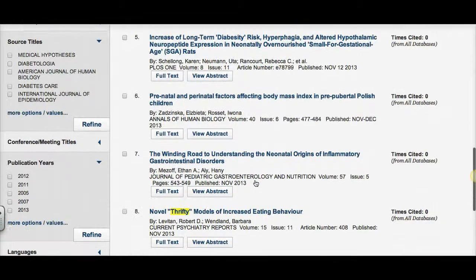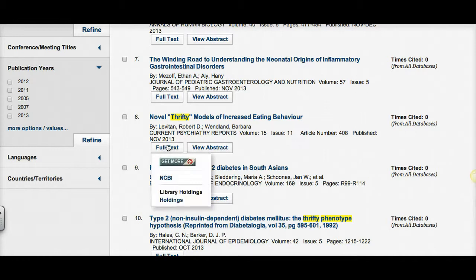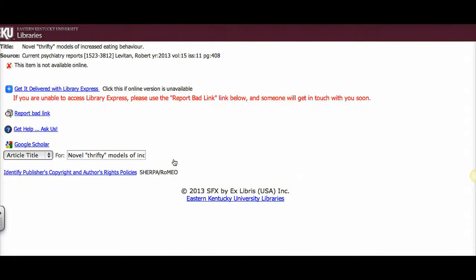If you find an article that you would like to read, you can click on the full text button and then follow the Get More button. A new window will open. In the best case scenario, you will have a link here that says Get It Now, and you will follow that link to the full text.